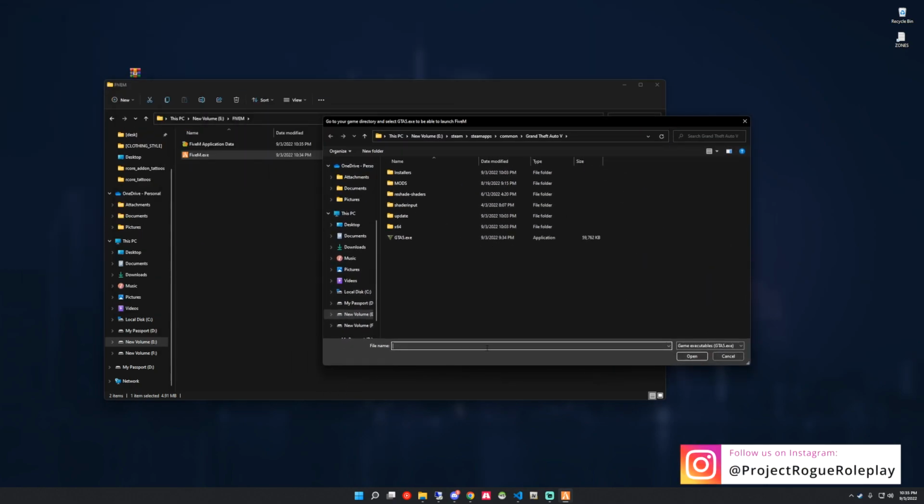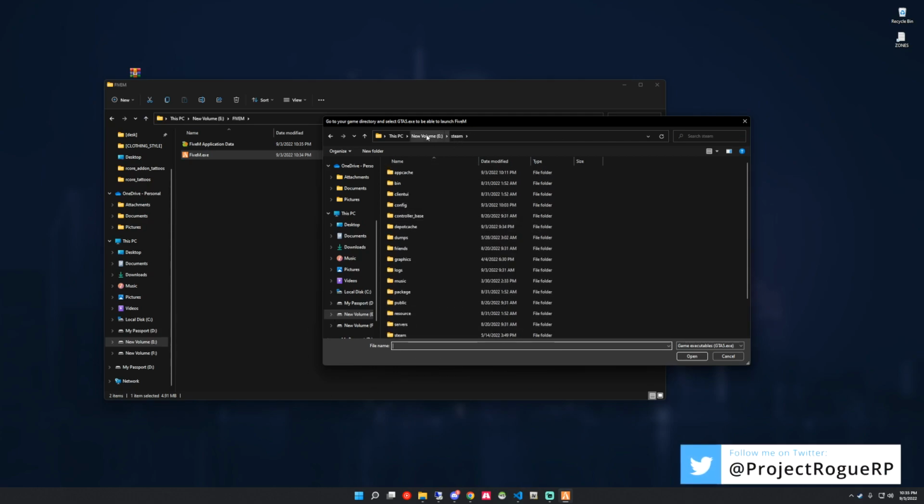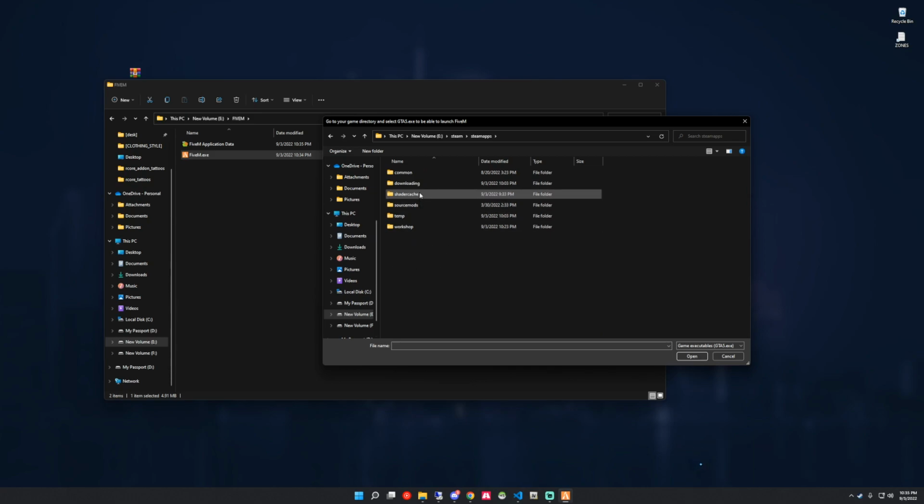It's pretty easy. If you have it through Steam, this is how you find it. So find your Steam folder. I know where mine is. Mine is in my E drive. So I'm going to go ahead and find Steam. We are then going to find Steam apps. We're going to go to common.